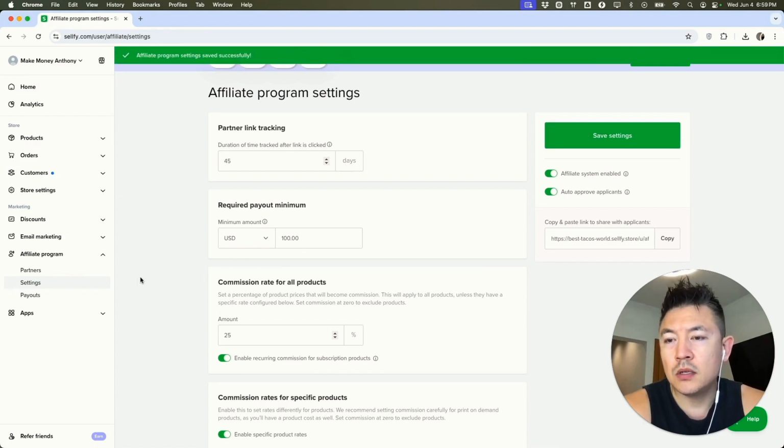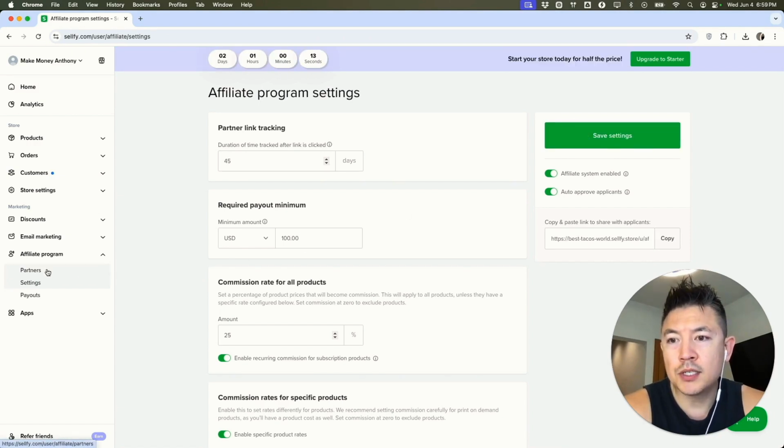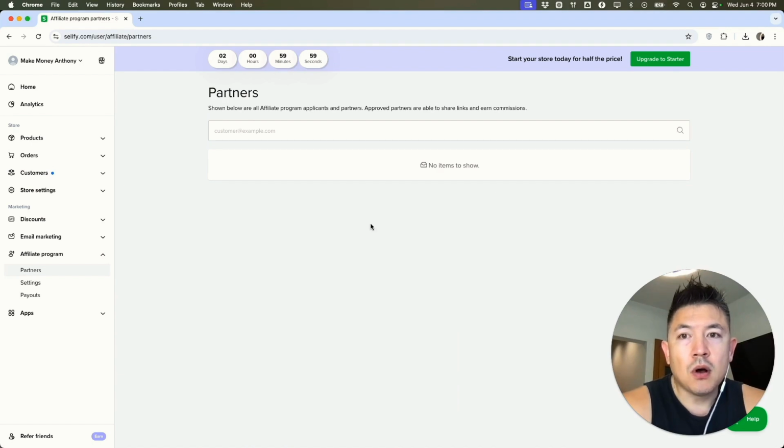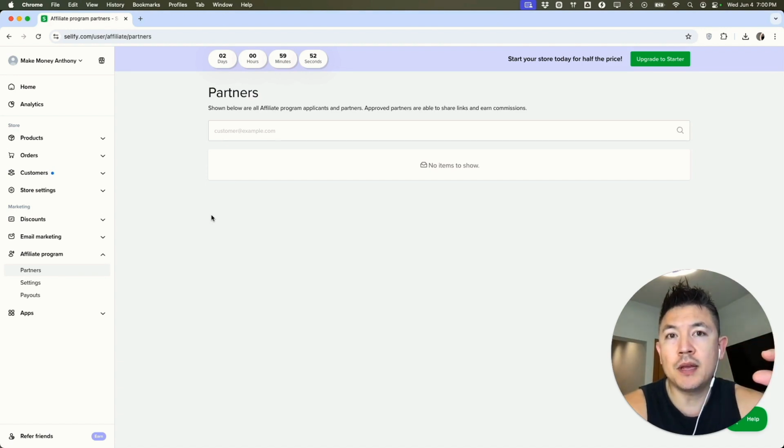Okay, once you do that, you want to go over here on the left and click on partners. In the partner section, this is going to show you all of the affiliates that have signed up for your program. So in order to have anybody sign up here, you're going to have to share a special link with them. Once they get that special link, they're going to need to log in and create a Sellfy account. Once that happens, affiliate partners will show up here.